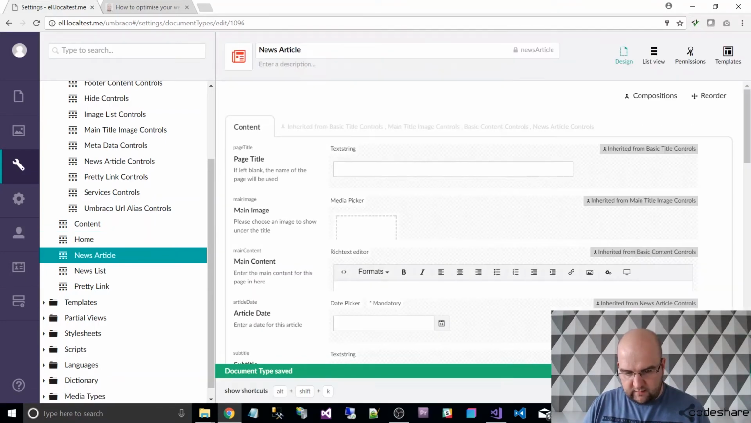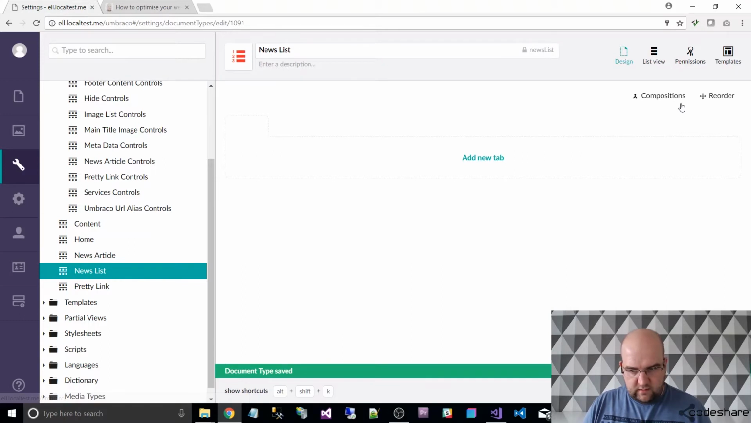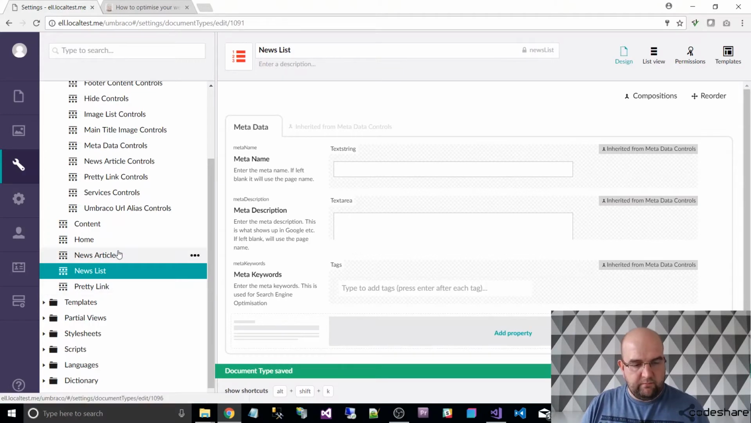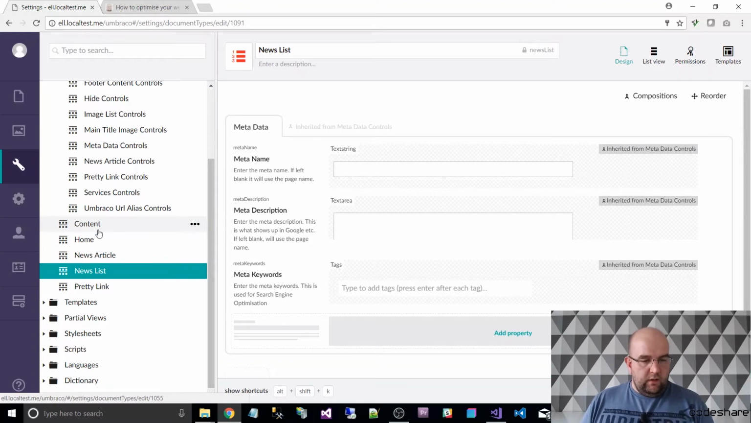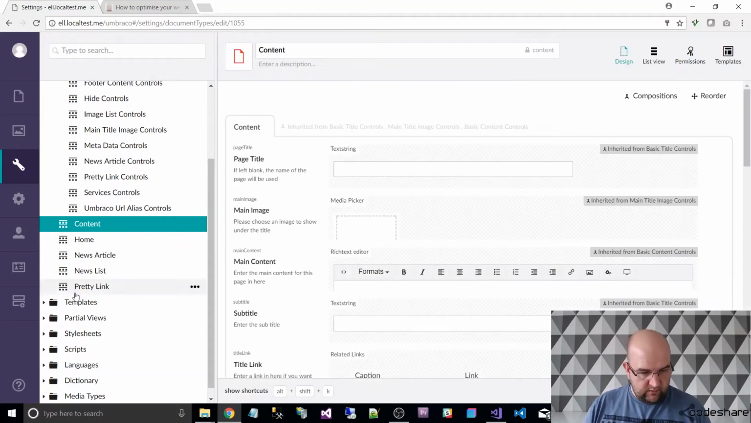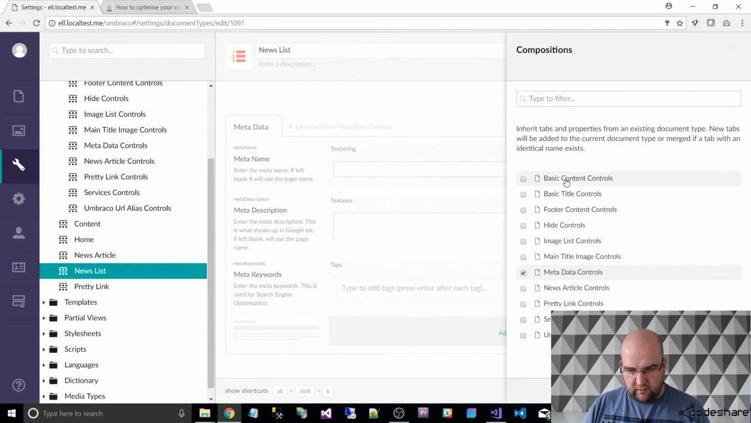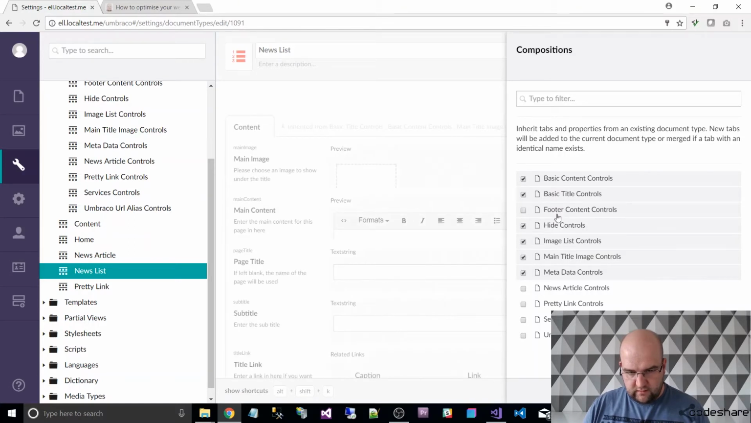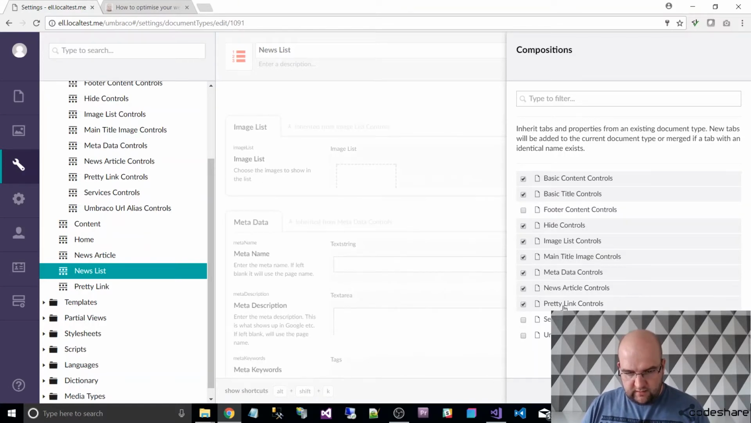Compositions, metadata, submit and save. Newslink. So I'm doing it on all of them, apart from the pretty link, because I don't need that. News list, I suppose I should make this the same as a content one. So that's everything apart from the third one and the last three, sort of. So I'm just going to do that. News list, everything apart from the third one and sort of the last three.